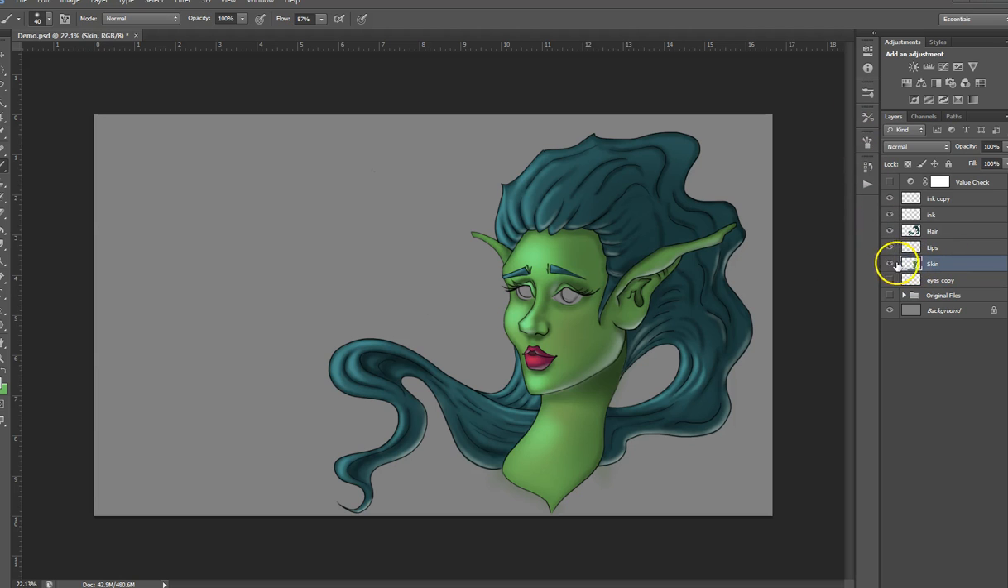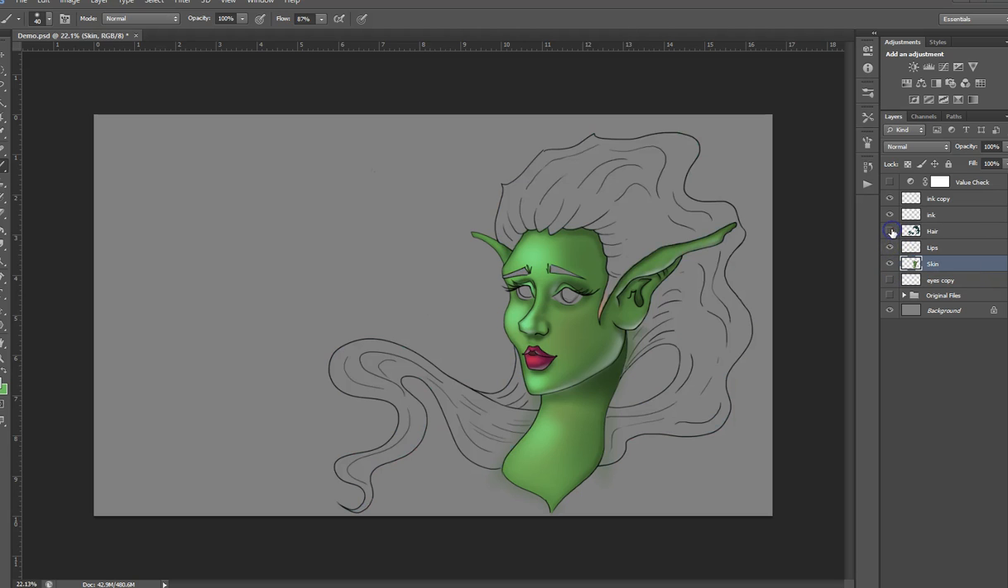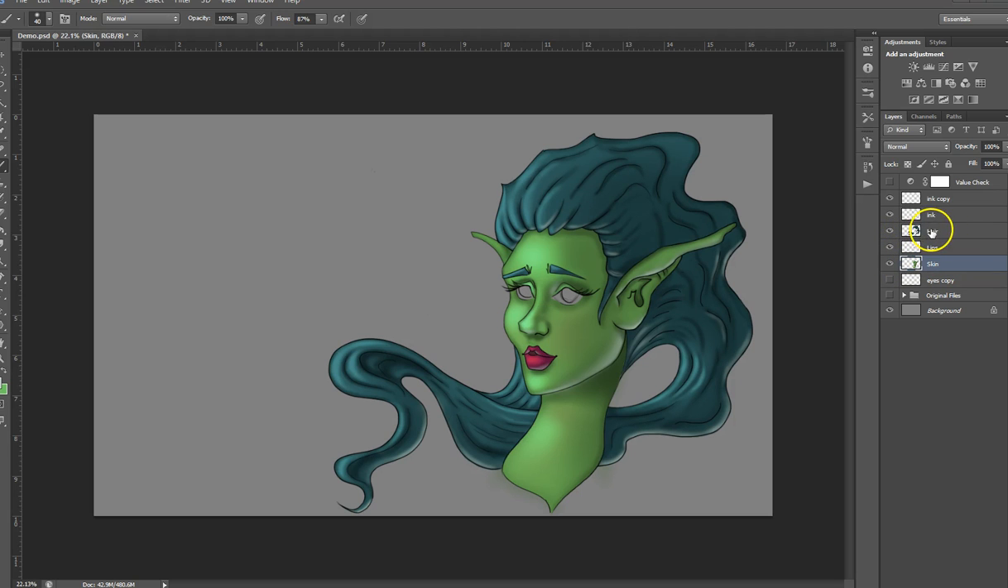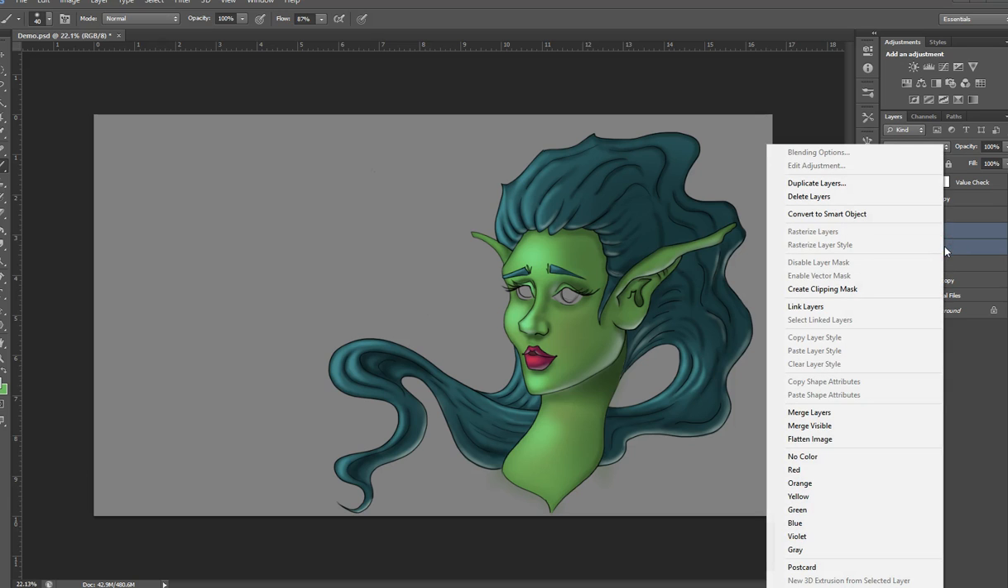So, for example, I can see that the skin, all the shadows and lights and flats are on that same layer, same with the lips and the hair itself. So I've merged them all into one layer. And how you do that is you click on a layer, hold shift, click on another layer, and you can right click or control click, and you have the option of merge layers down here.